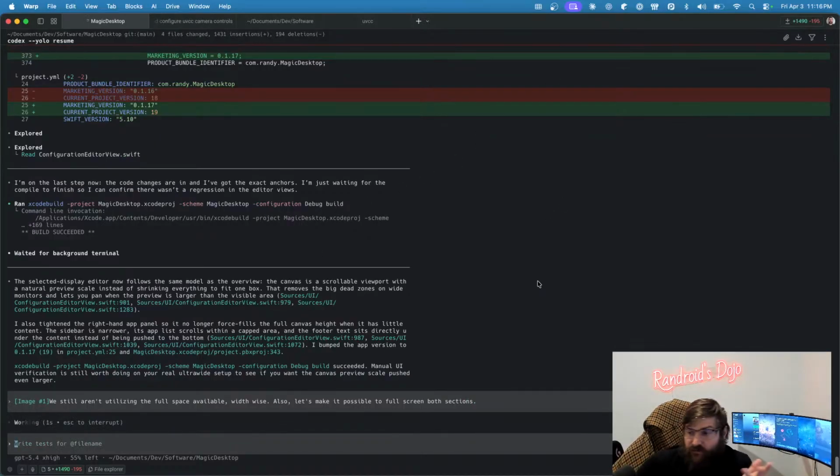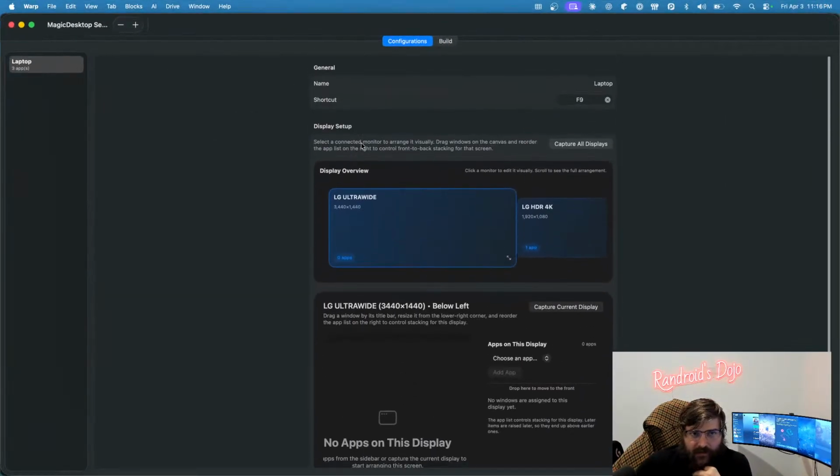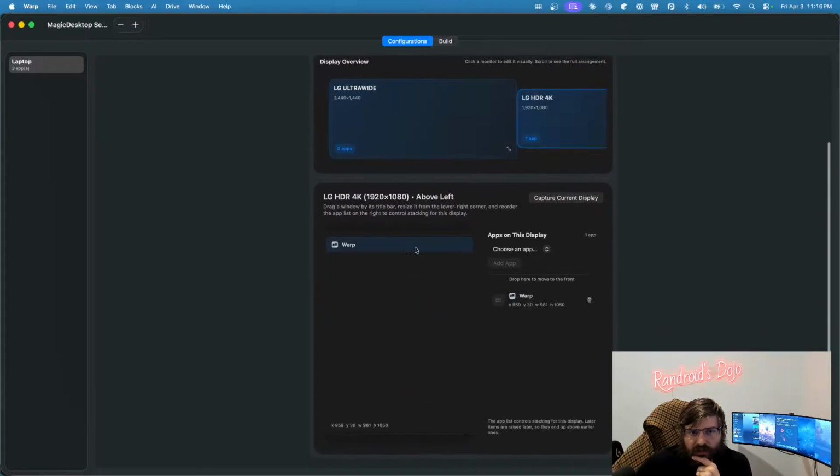All right, very vague, but I've been working in this thread for a while, so it kind of knows what I'm talking about. When I'm talking about sections, I'm talking about this display setup section, and then this, when you actually click a display, this is the section for one of the displays.